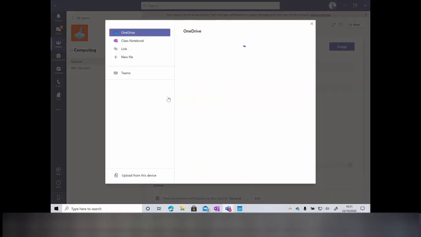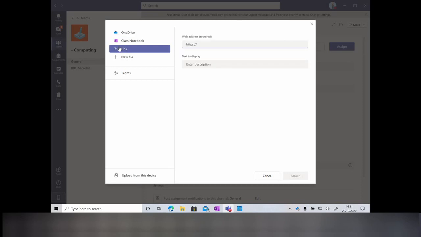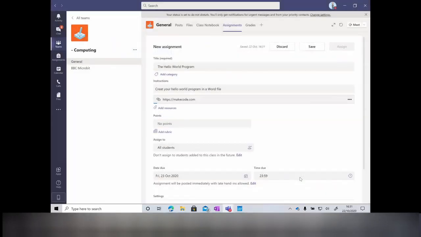As we move down the list here, underneath the all students, you'll see it says don't assign to students added to this class in the future. So that really is a new setting that is literally just come in at the moment. So again, come back to that when that becomes mainstream. But really what we then have is the due date and the time due and this screen here. So the assignment will be posted immediately with late hand-ins allowed.